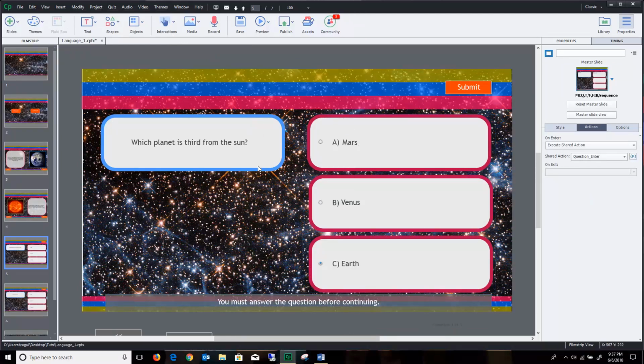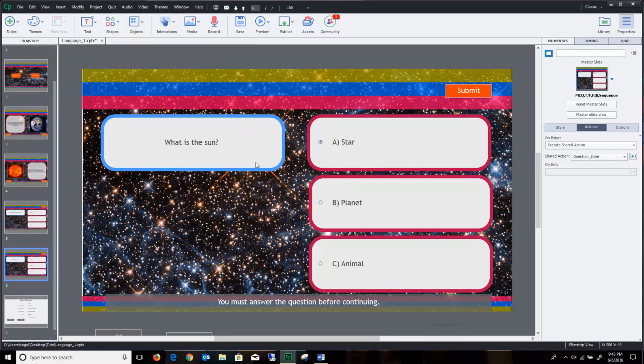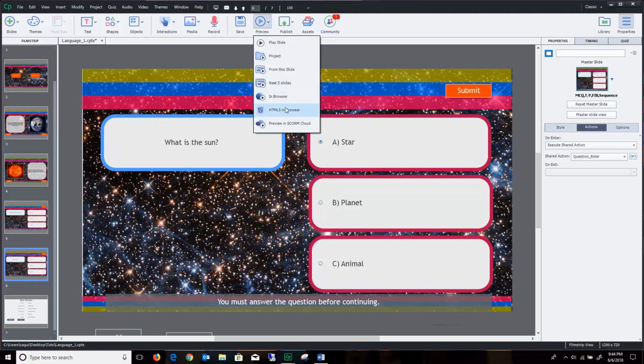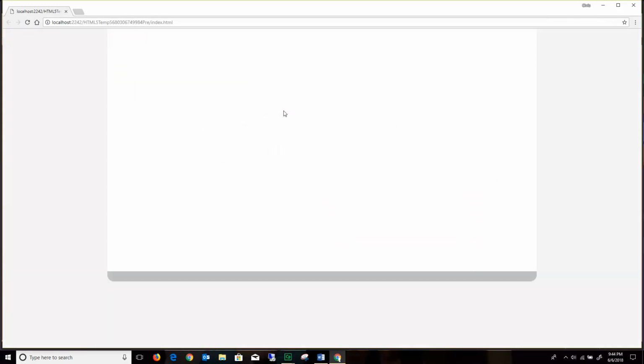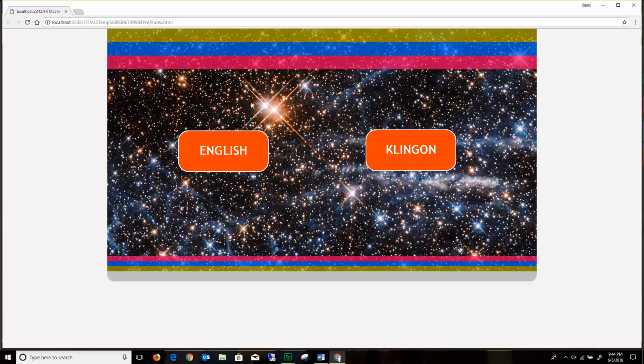Now let's go see what it looks like. Our question slides look a lot better. Okay, so now we've built the project. Let's preview it, make sure everything works, and see what it looks like. So I'm going to click preview, and if you saw my videos before, you know I like to preview as HTML5 in browser. I like to look at the entire project to make sure I didn't break anything with any change I've made, or in this case I've built an entire project and I want to see the whole thing.